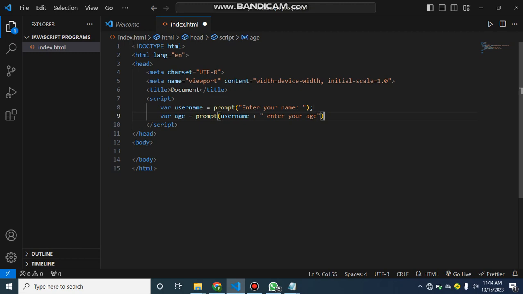So we have declared variables and set them to prompt you in the browser. When you refresh the browser, it pops up and commands you to enter your name, and then calls that name and commands you to enter your age. I hope you understand, guys. If you are not so familiar with variable declaration in JavaScript, I recommend that you pause this video, go back and see how variables are declared.